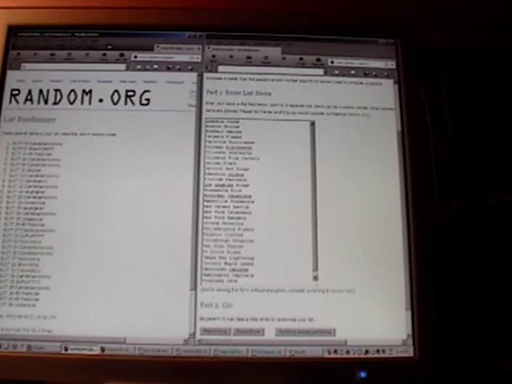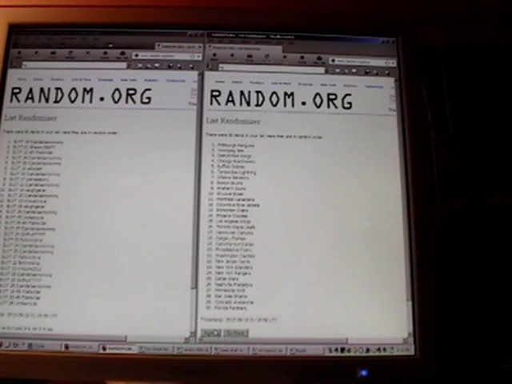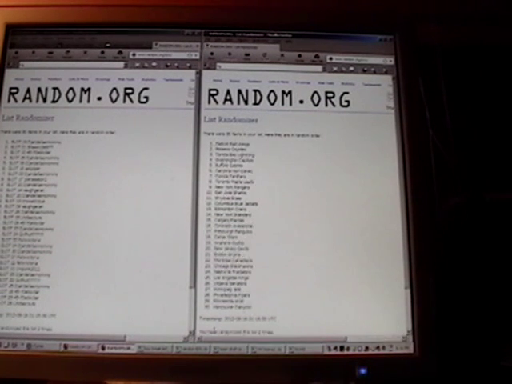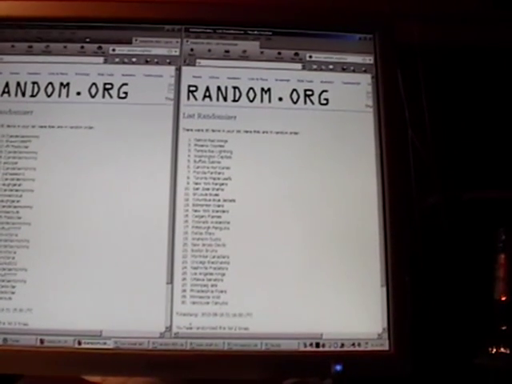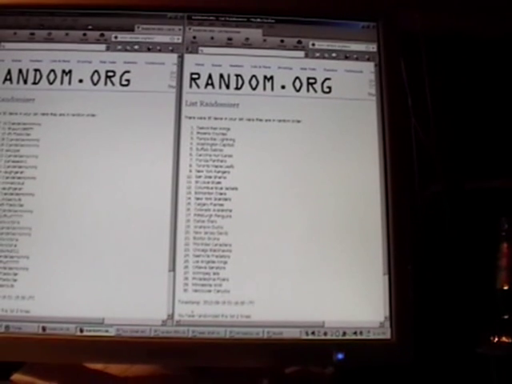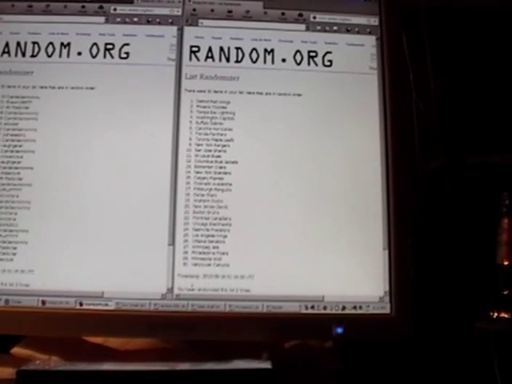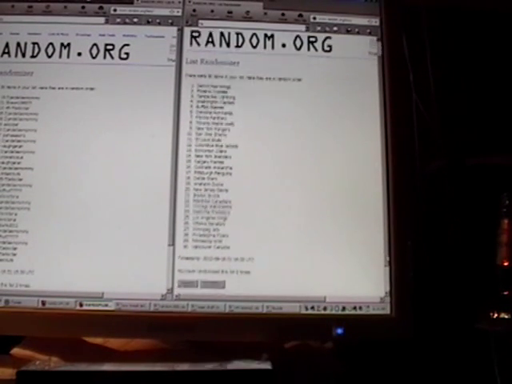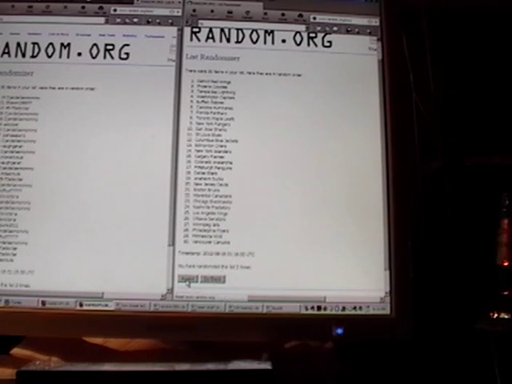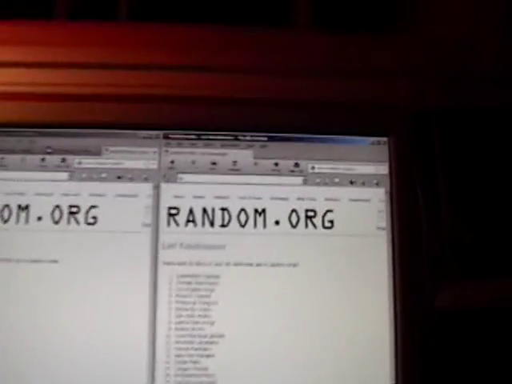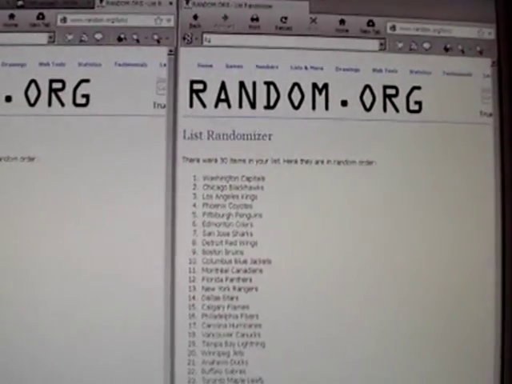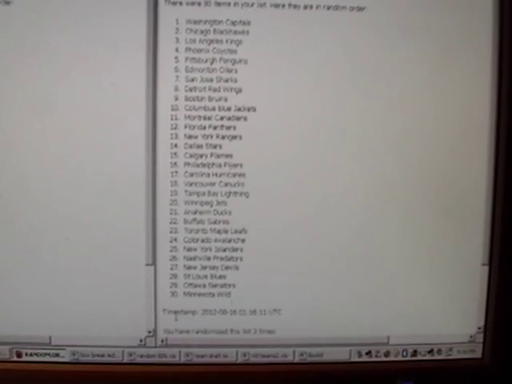All right, and here are the teams. There's a 1. There's a 2. Detroit at the top, Vancouver at the bottom, and the final random. Here we go. So, Washington at the top, and Minnesota at the bottom.